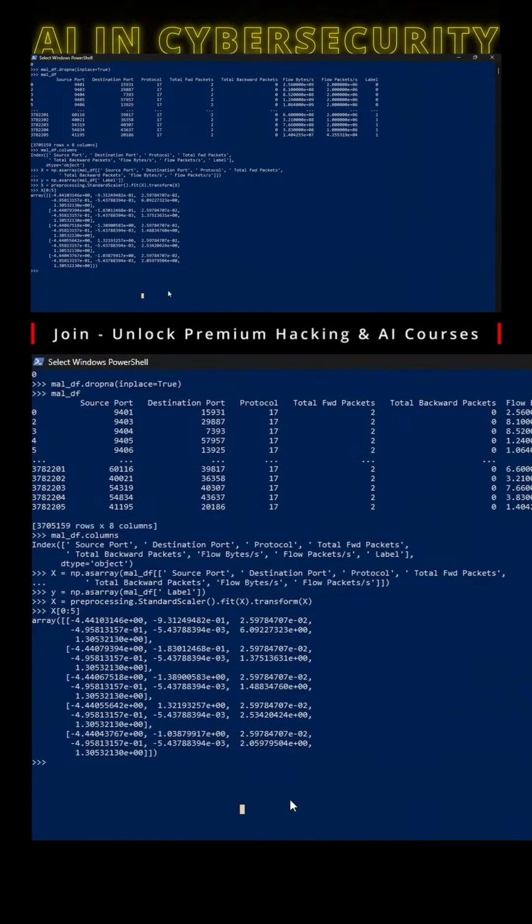Now we need to split our dataset into training sets and testing sets. So to do that, we'll type in x_train, x_test, y_train, y_test, and set that all equal to train_test_split.